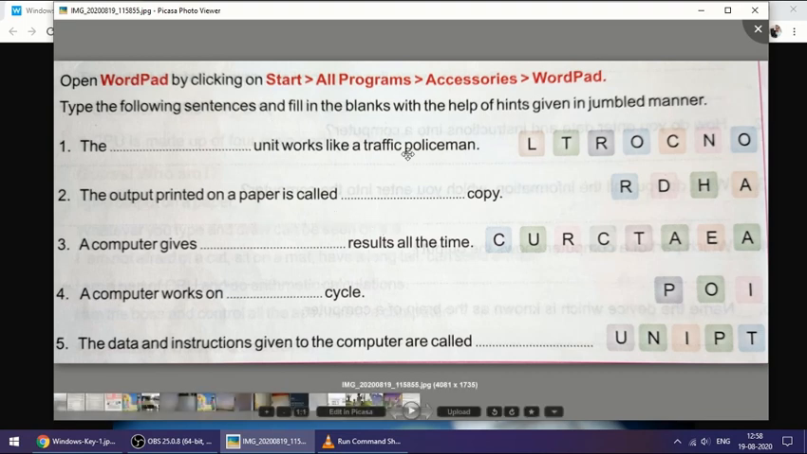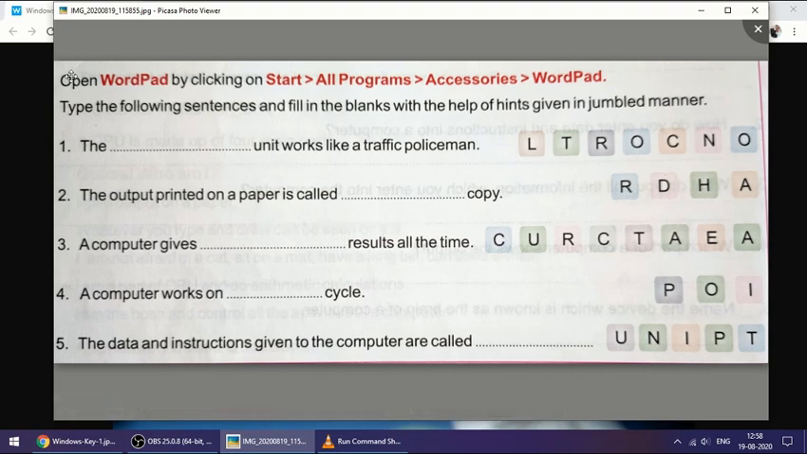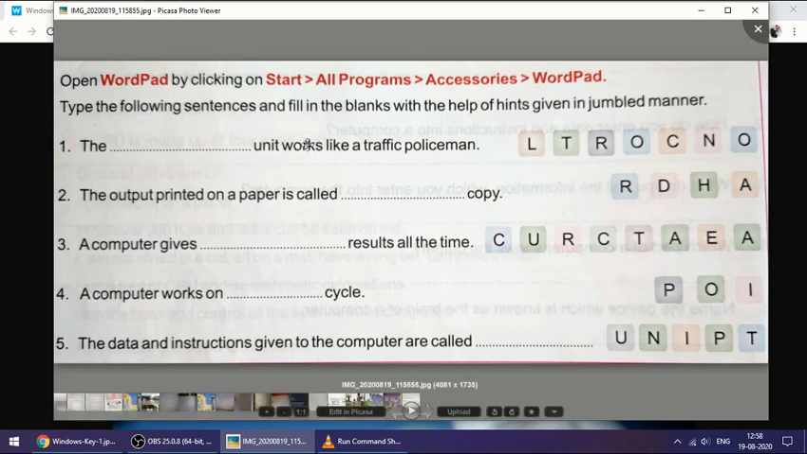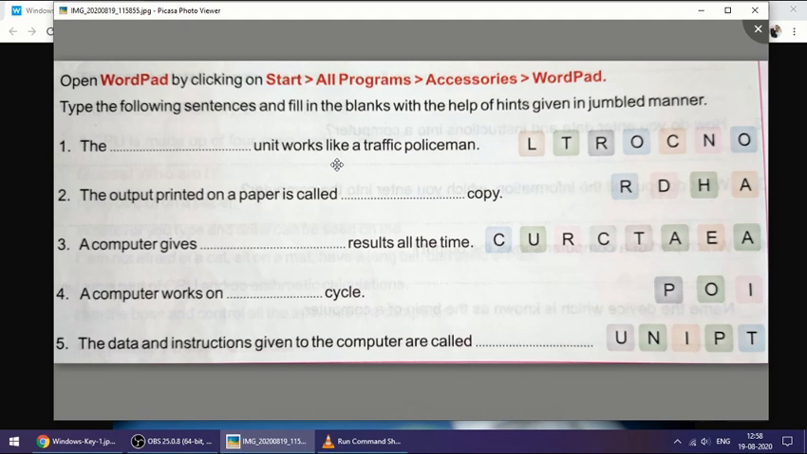You will get this on page number 12. I have just cut this image so that you can know that this is the activity that you are supposed to do, okay? Now let's read the question. Open WordPad by clicking on Start, All Programs, Accessories, WordPad.